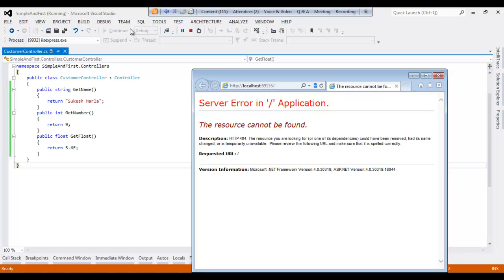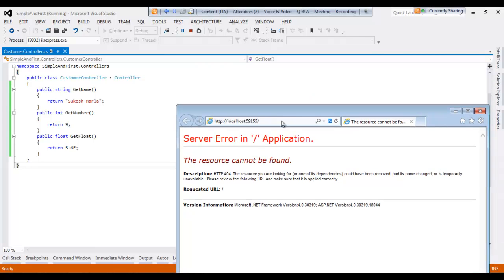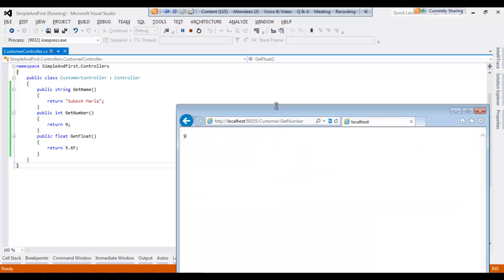Okay, now as I said, we will be sending a request to a method of a class. Let's try it. Class is home, not a class, we should say controller. Method should be get number. Sorry, it's customer slash get number. See, I'm getting 9. Now let's try with float. I will say get float. See, I'm getting 5.6.